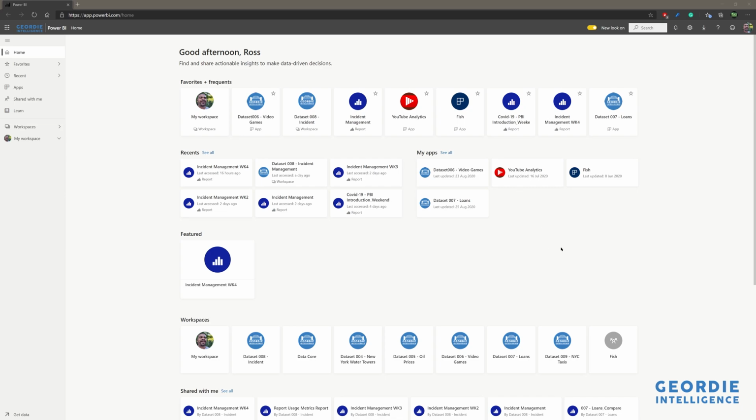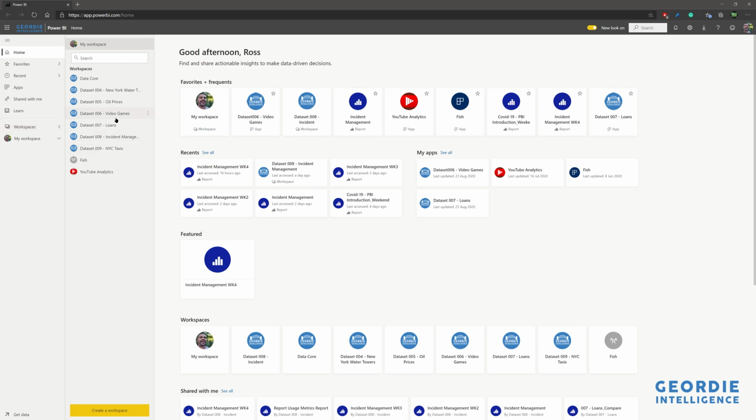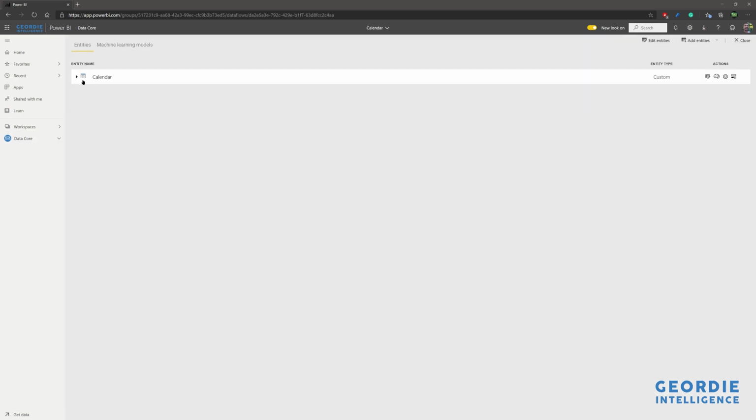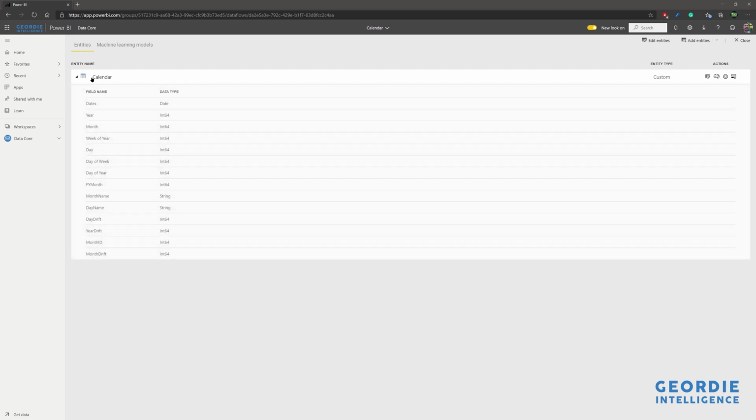So here's my home screen in Power BI. If I go out to a workspace, you'll see I've added a data core. In the data core, I've got a calendar. In the calendar, I've got a table. And these are the fields that I've added, the columns that are in that table.